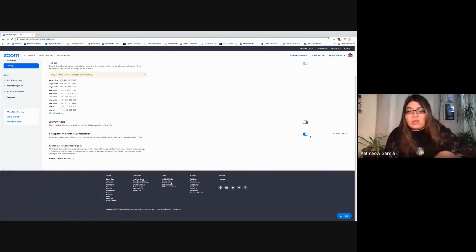And that means anyone in the meeting who's participating can see the number of the person who's on the phone. So we want to avoid that and give people their privacy. So you would want to make sure that is toggled on. It comes as a default, not toggled on. So I would go in there and switch that up.